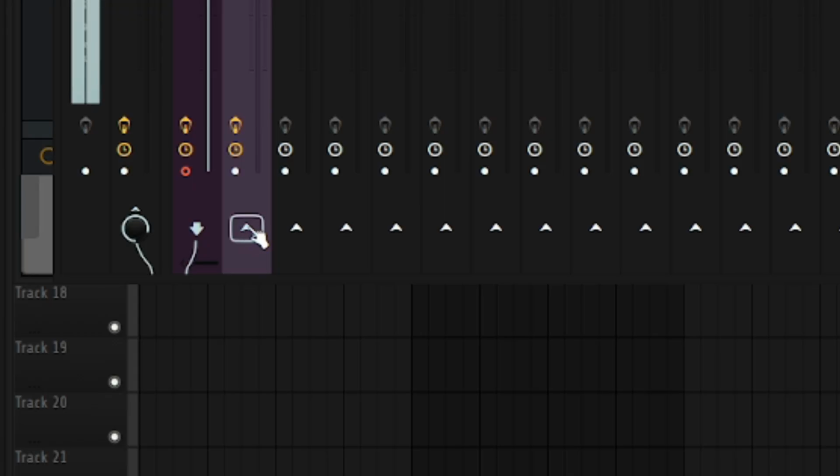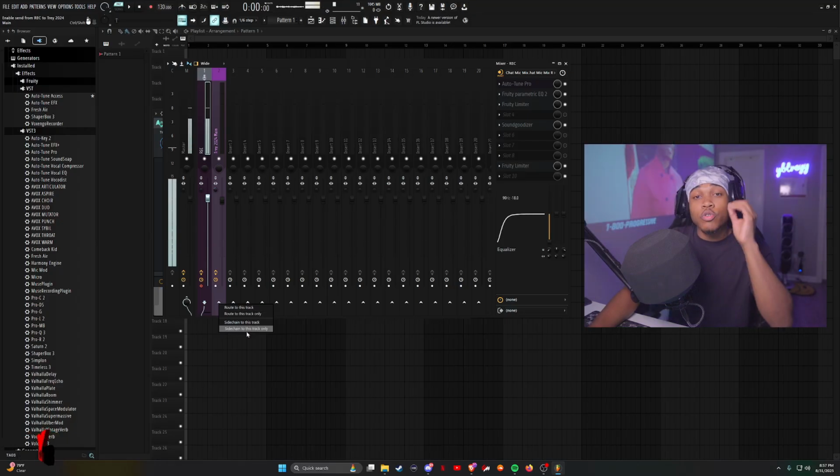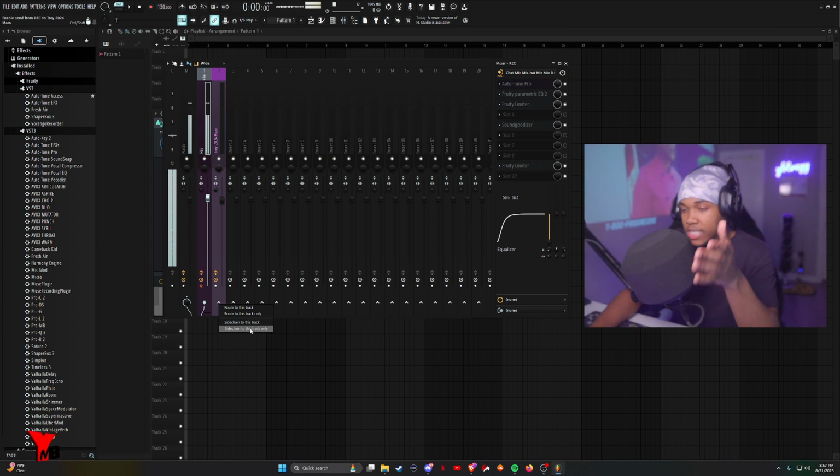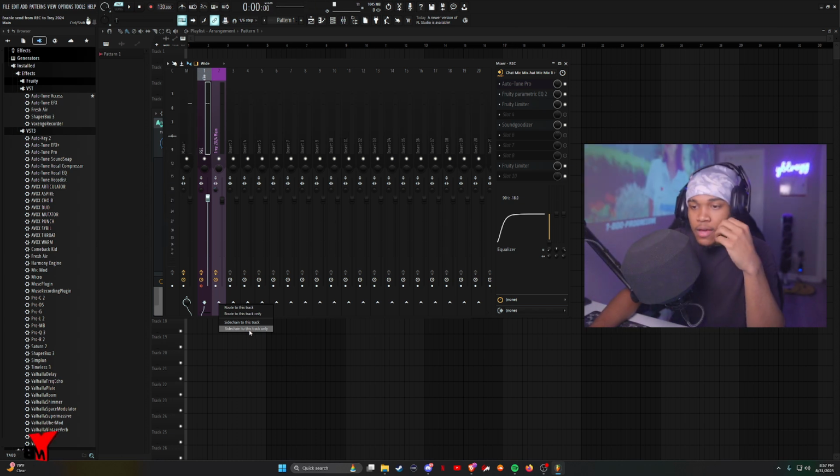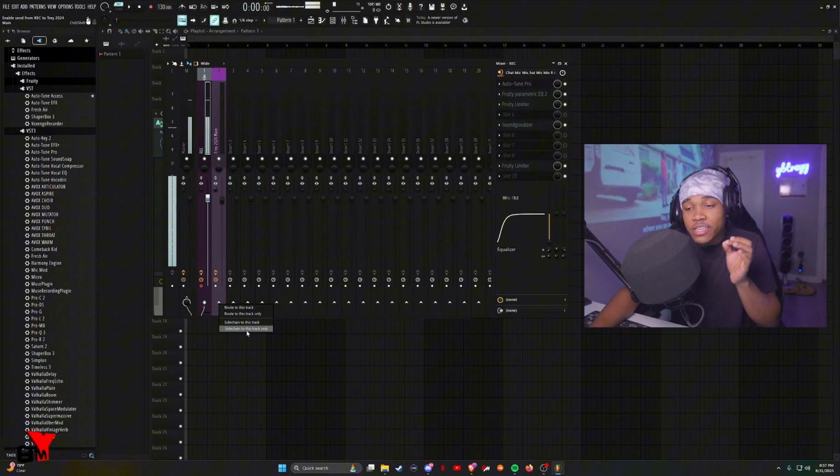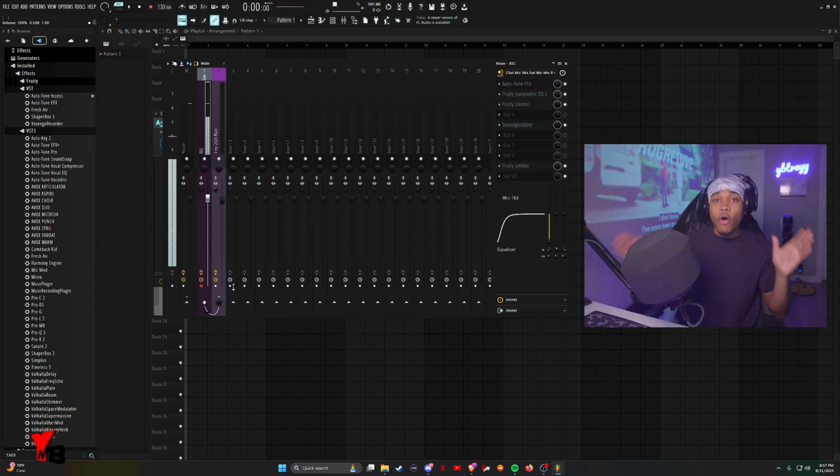You see the arrow? Look at the arrow. You see it. Right click the arrow. You will see 4 options. The option that you're looking for is side chain to the... Hold on. I'm not a strong reader. Side chain to this track only. Click that. Now, I can't hear myself anymore.